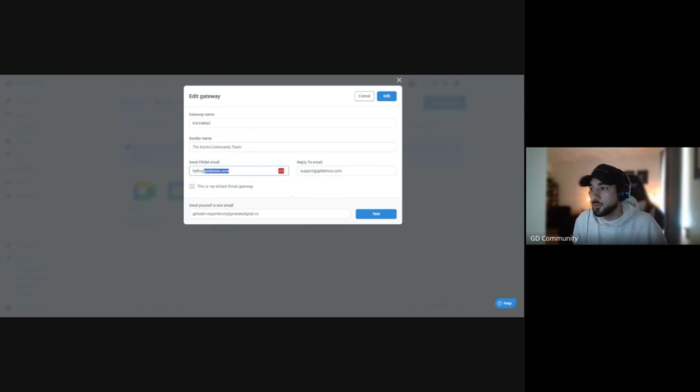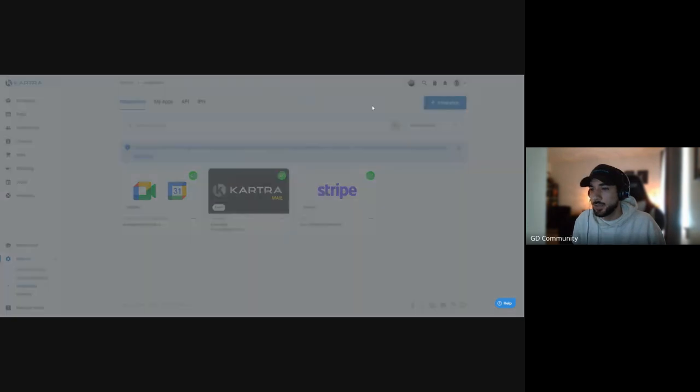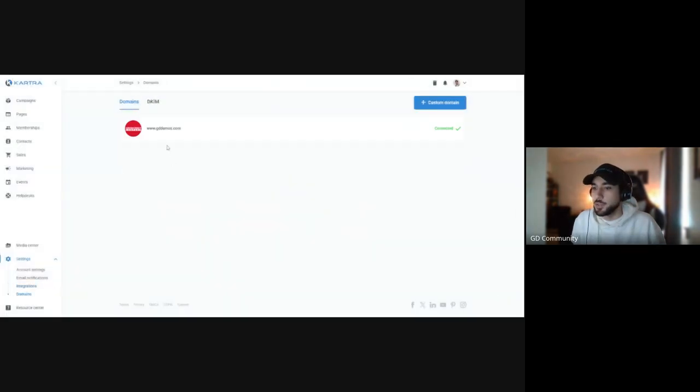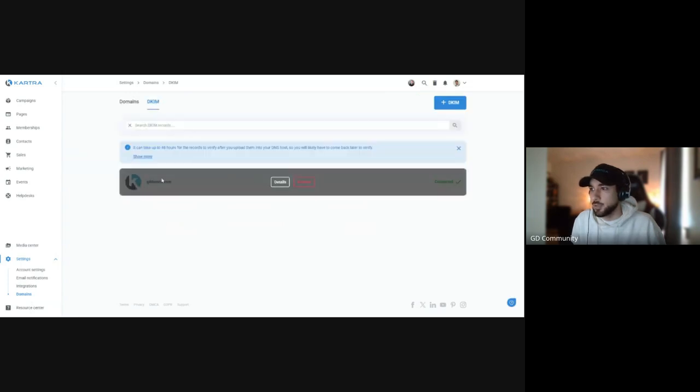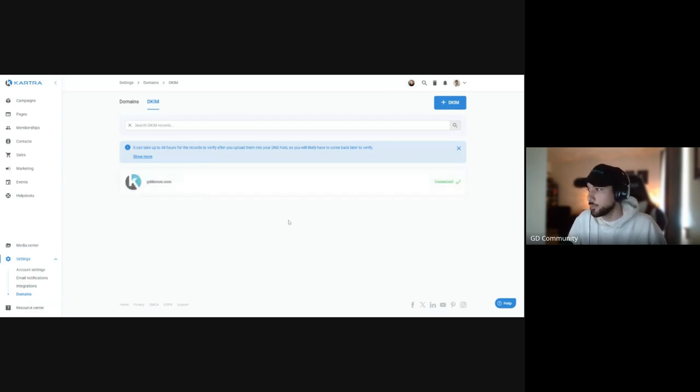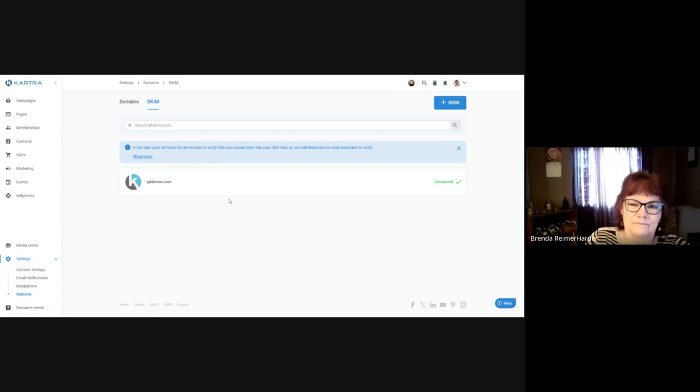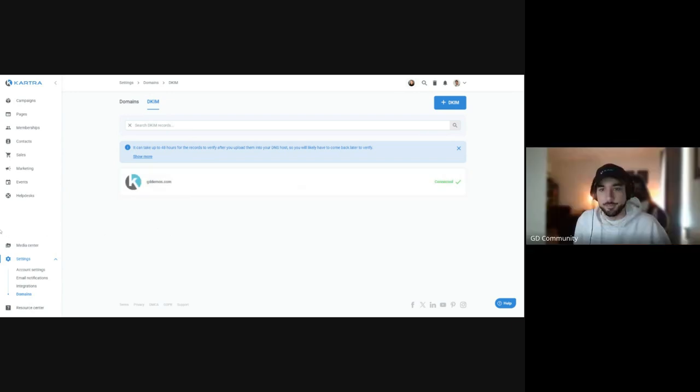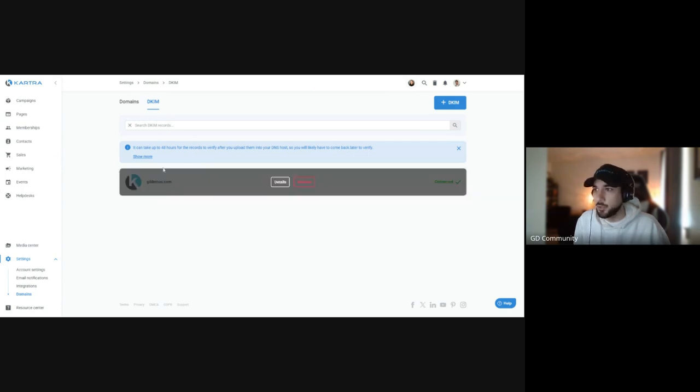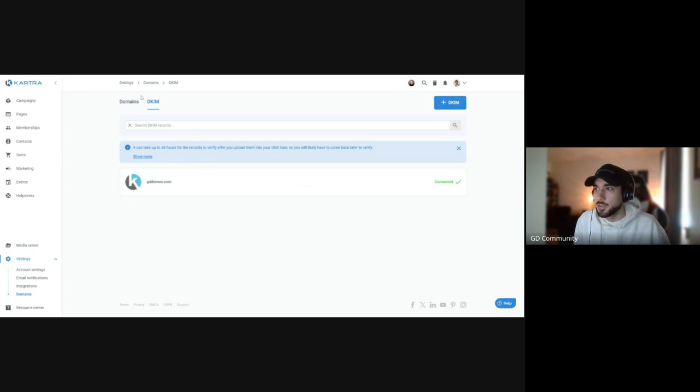But you do want to connect your email domain, which is under the same place as your web domain, and you'll see it under DKIM. This is essentially authenticating your email domain so that you can send emails out through Kartra without them going to spam. Okay, great. You're welcome. And we can send you instructions for that as well. Yeah, the domain's in the DKIM.